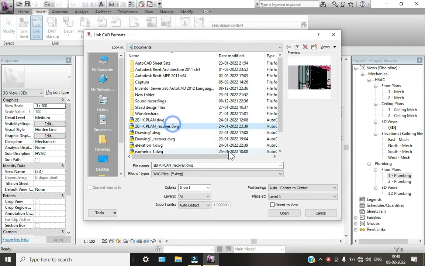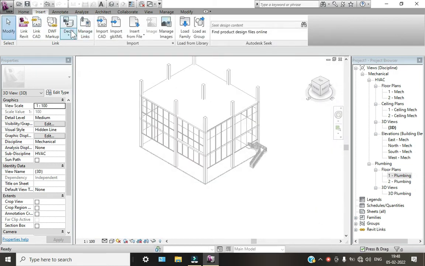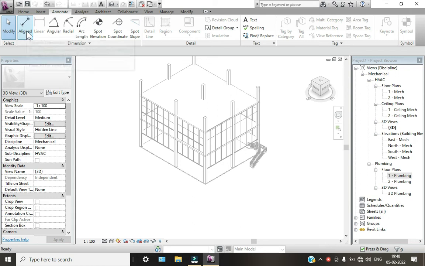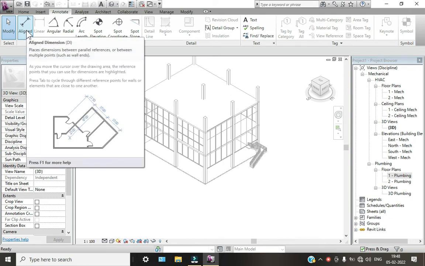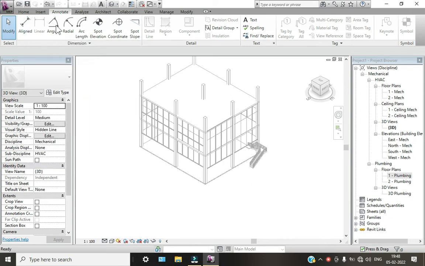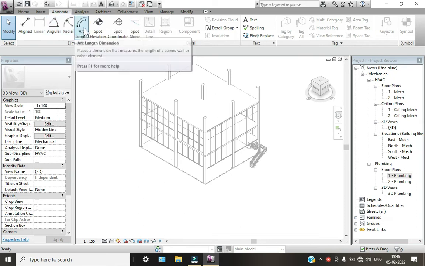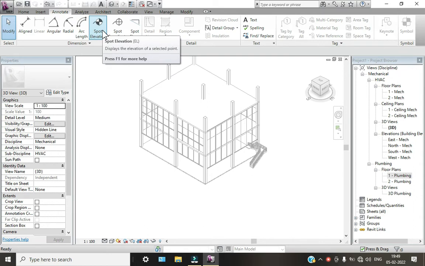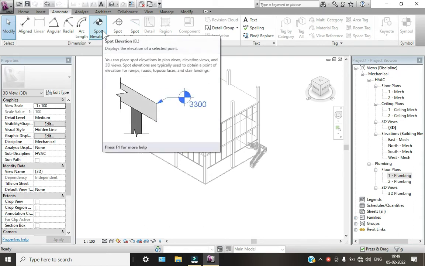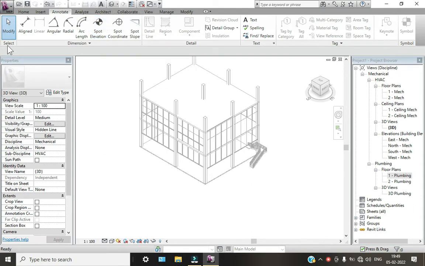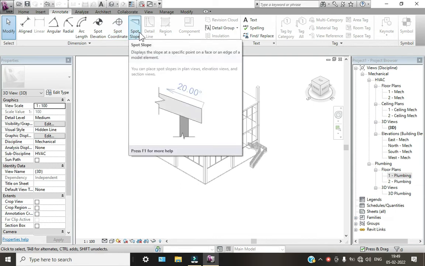So here we have the annotations for the alignment of the distance between two points, and this is for the angular dimensions, this is the radial, and this is the arc length. This is for the spot elevation point. If you want to spot any elevation point or spot coordinates, or any slope, this is the spot slope. So here we have the detail groups, where we can find or replace.